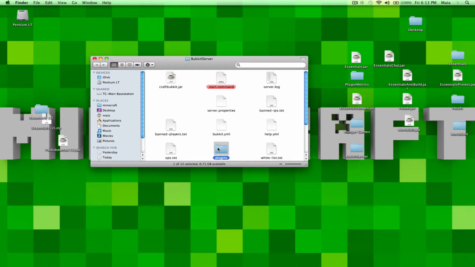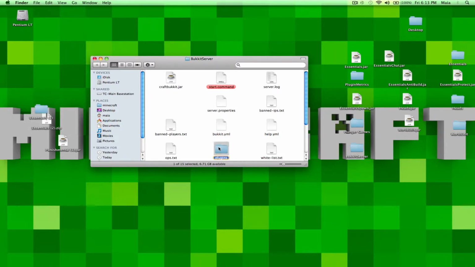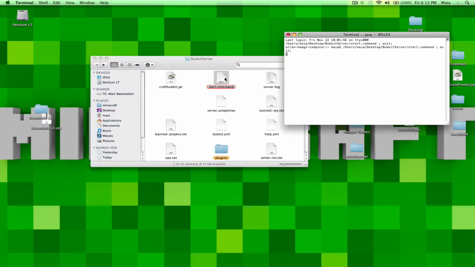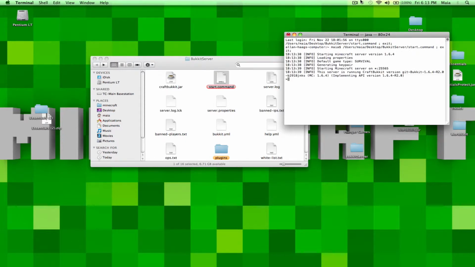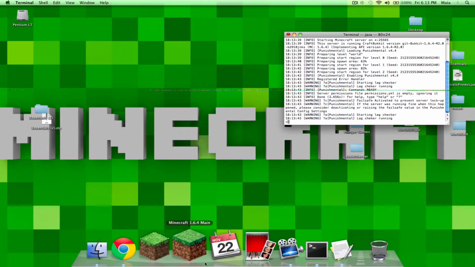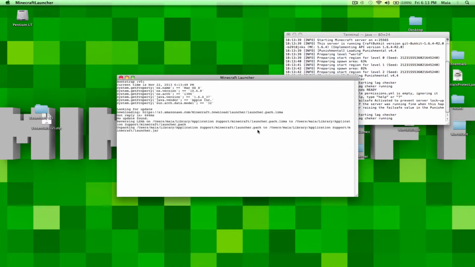But yeah, so Punishmental, all you have to do is find the plugins folder. I'm going to highlight it. And then you just drag it in. It's that simple. But make sure that it's for your right game server. Yep, and it worked.